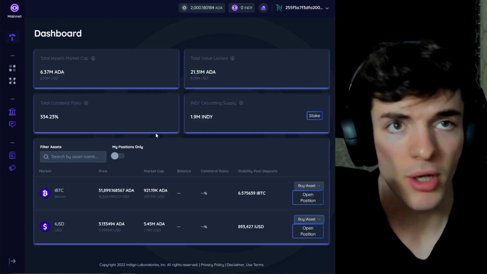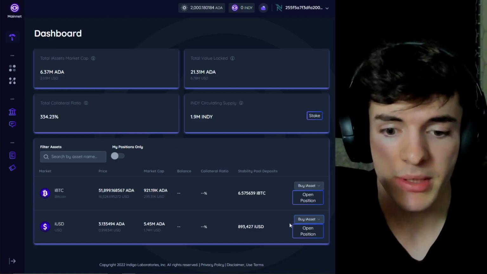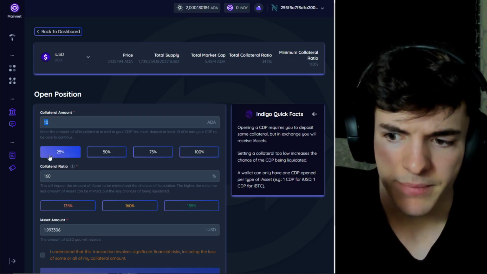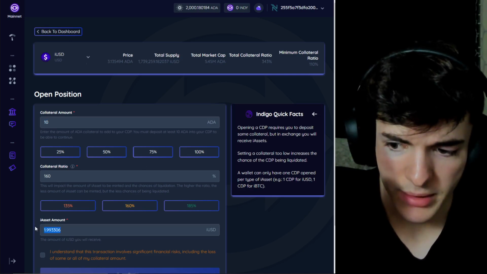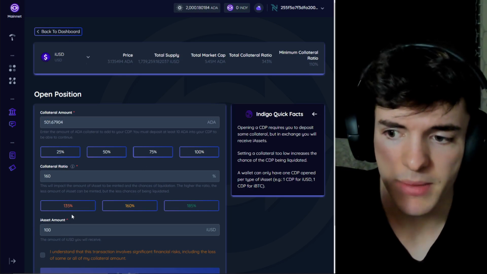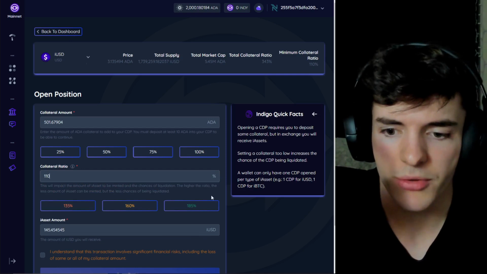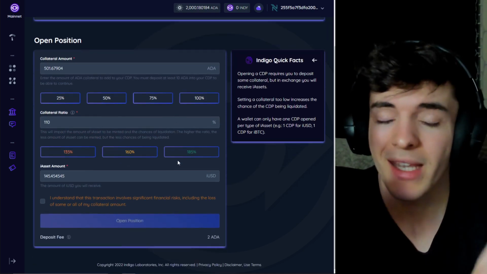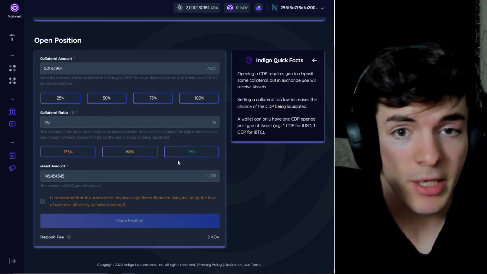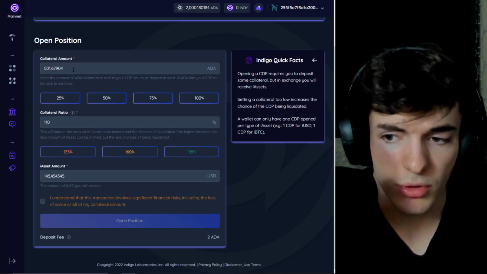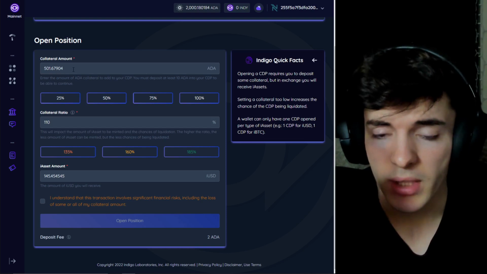So it's going to be $1.10 minimum to mint iUSD or open a CDP. We are going to provide, let's say we want 100 iUSD and we want to set a collateral ratio of, we're going to go low here, 110%. Okay, so this is risky. If you get liquidated, this iUSD will still be in your wallet, but you'll lose this collateral. Basically, you'll lose 10% on the dollar in this situation.